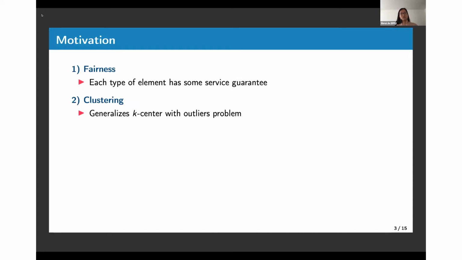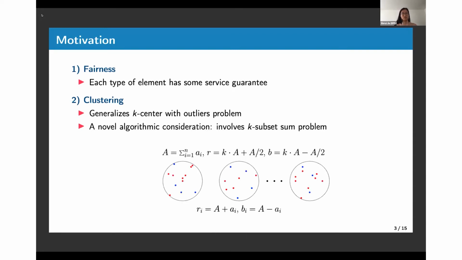Then from an algorithmic point of view, this generalizes the K-center with outliers problem, but also there is a new algorithmic consideration that we didn't have before, which is that now we have a K subset sum problem within colorful K-center. So let's ignore the numbers here, but to put it simply, given your K subset sum problem, we can put certain numbers of red and blue points in small clusters, and then spread these clusters far apart so that your K subset sum is a yes instance if and only if you can open up a small radius around K of these clusters to satisfy the coverage constraints.